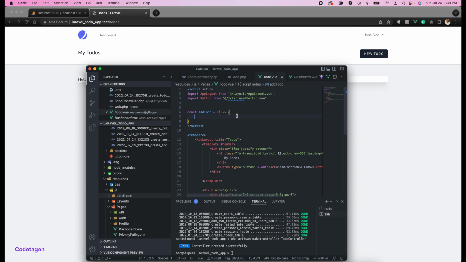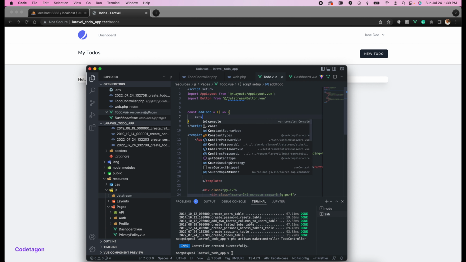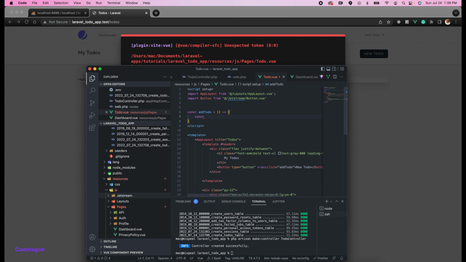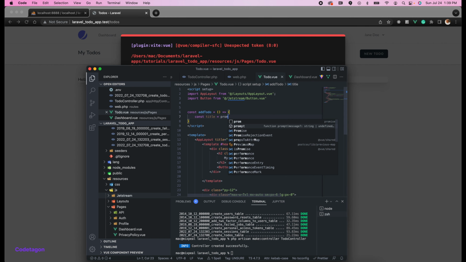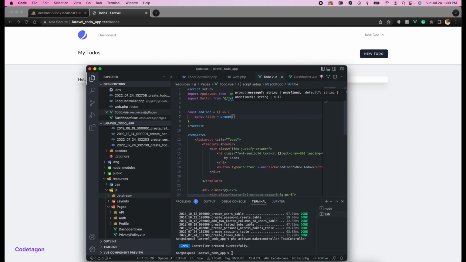So add to-do. So const. When I tested the application in the beginning, you'll notice there is a prompt. I used prompt. I didn't want to waste our time building models, so if you use prompt, that would be faster. So we are going to use prompt for it. It's a normal, simple JavaScript prompt. The prompt is going to say what? Enter the to-do title.